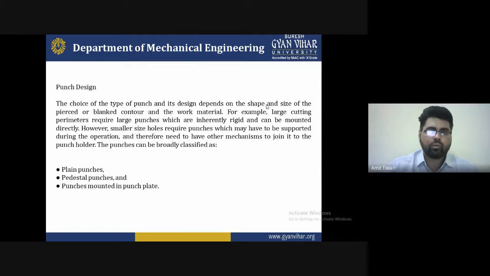However, smaller size holes require punches which may have to be supported during the operation, and therefore need another mechanism to join them to the punch holder. Basically, we design some plain punches, because a plain punch is used if you want to make some small design in a sheet metal plate. With the help of this punch we have to understand all the fundamentals very clearly, for making small holes, and different numbers of punches are available for this.